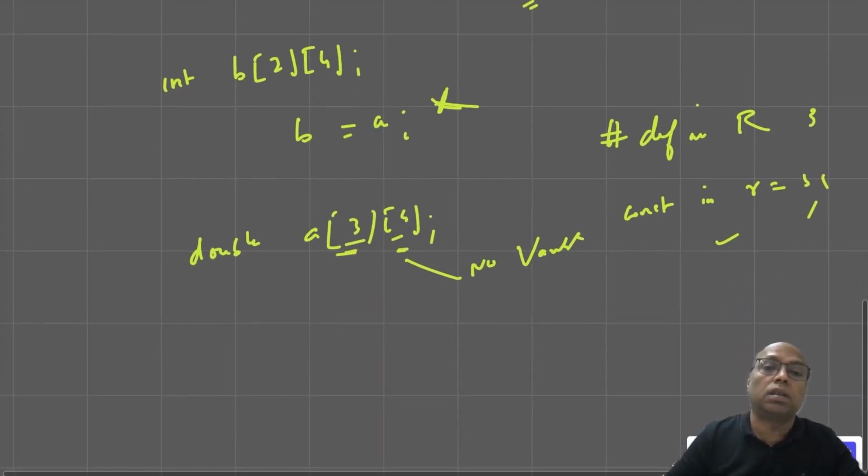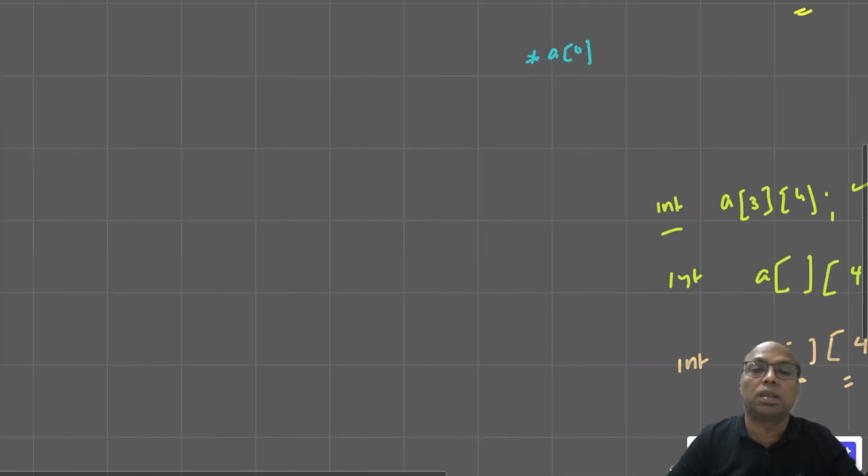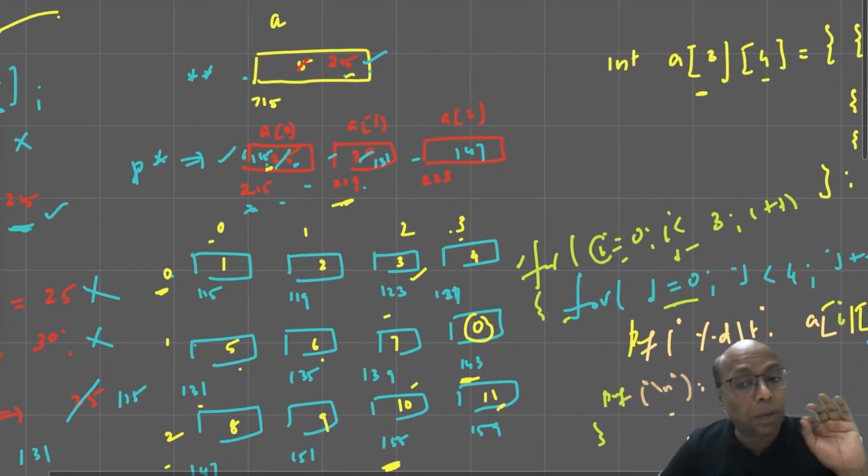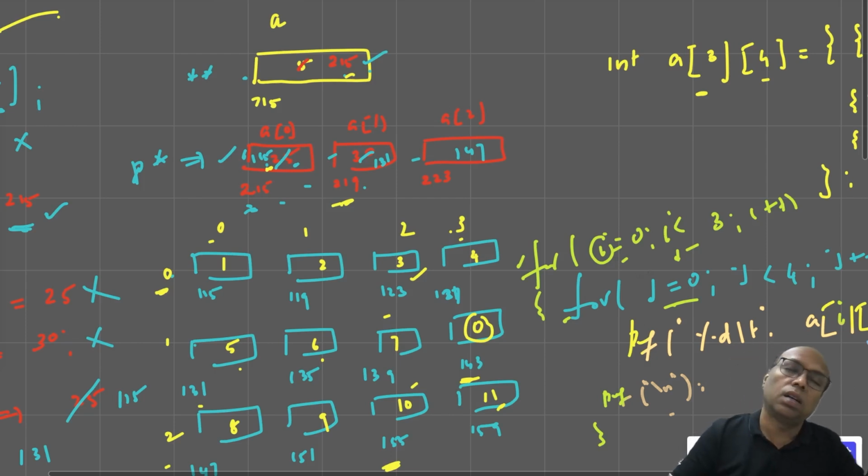Next, the subscript. This is a subscript. The subscript has to be an integer, irrespective of the data type of the matrix. Okay, keep this in mind. So these are the preconditions you need to understand before we work on matrix.